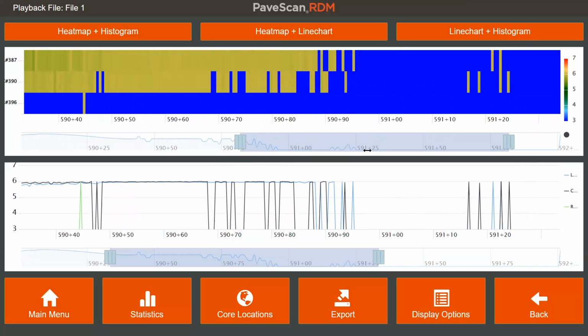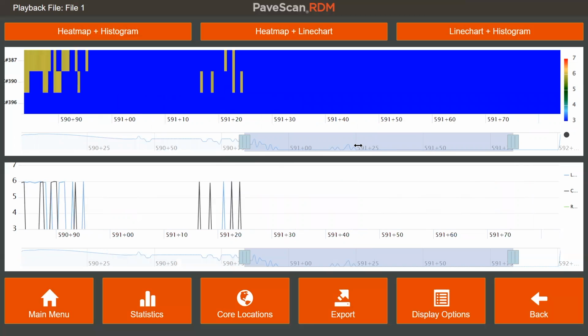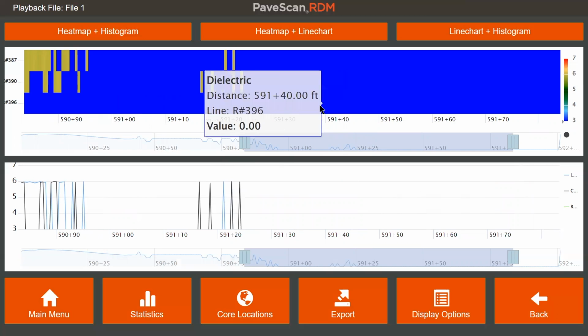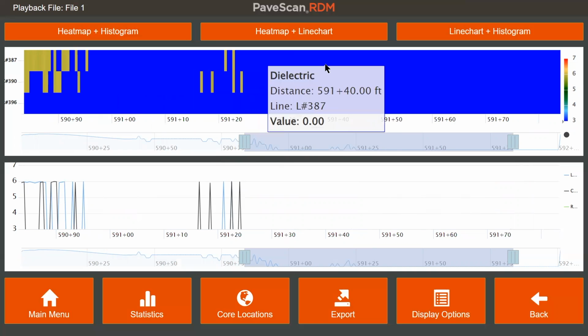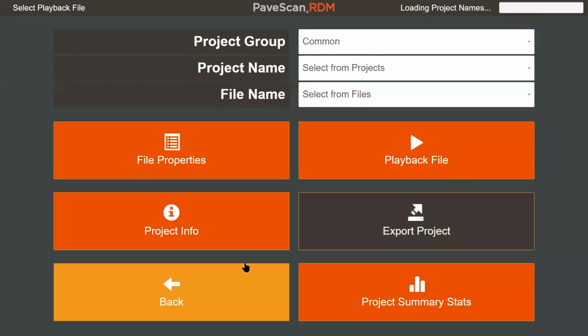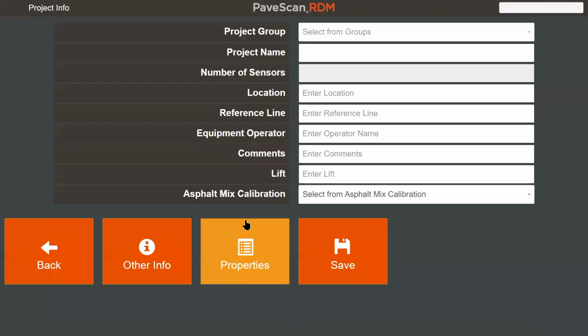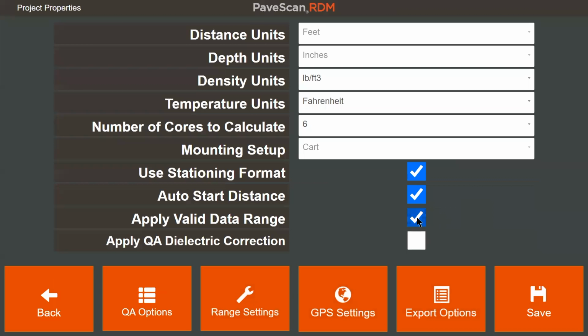In this section here, station 591, around 40 feet, all 3 sensors are displaying 0 values for dielectric. That's because the dielectric values we were collecting fell out of the valid data range between 4 and 6 that we had set and applied. Now, let's go back and uncheck that valid data range box. Okay, tap to uncheck. We're going to make sure to hit Save.